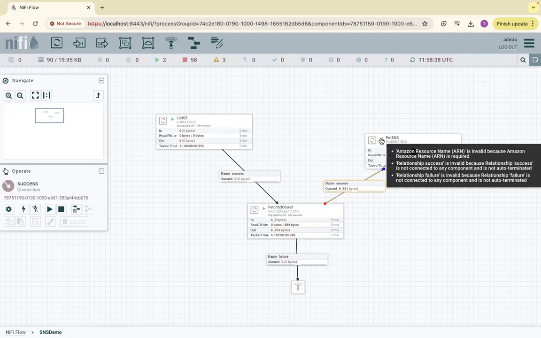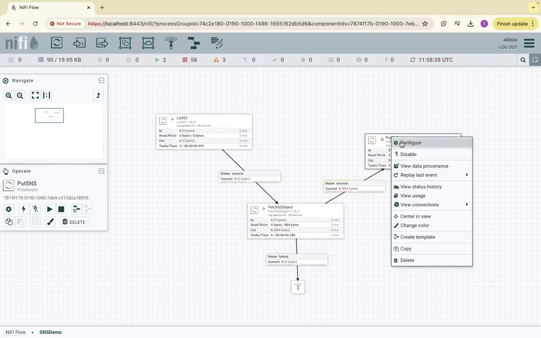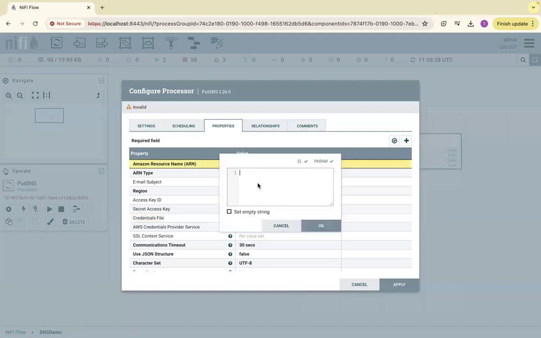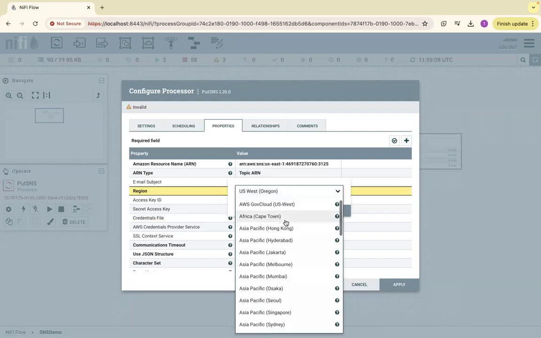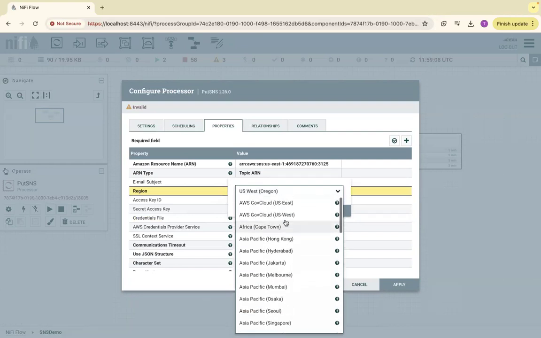If you hover on that, it says 3 warnings. One is Amazon Resource Name, the ARN. We need to mention the SNS topic name. Configure. Here we need to mention the SNS topic ARN. If you go to the AWS console and go to your SNS topic, in the description, you should see the ARN of that. Enter that here and mention the region as well.